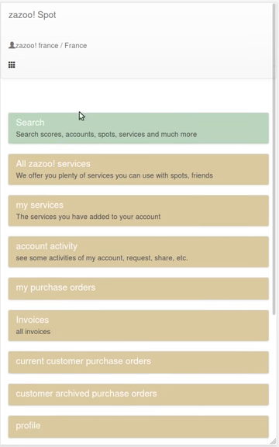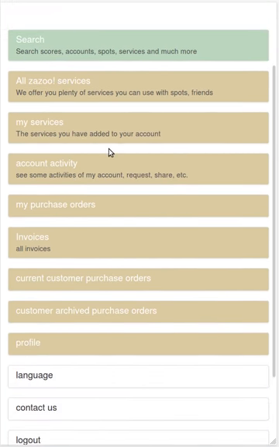So you scroll down and select My Services. You select My Services to see if you already selected the Zazoo score service. If you did not yet select the Zazoo service, you have to select it here, in all Zazoo services. So you have to check first that you already selected Zazoo services in My Services. In the My Services menu are all services you already added to your account.